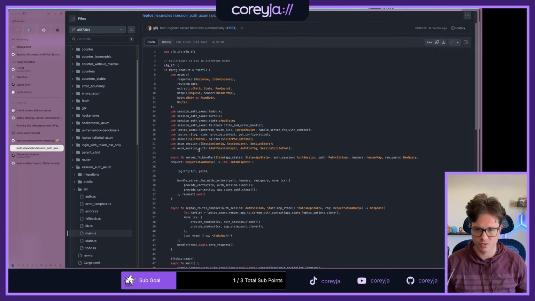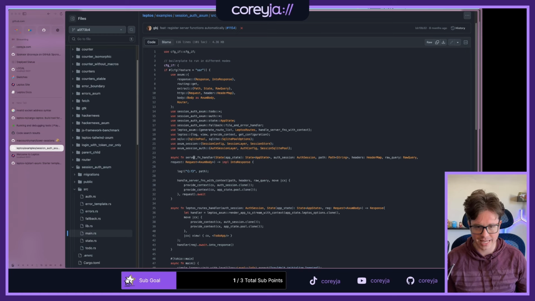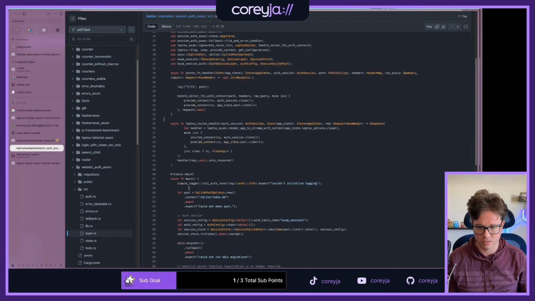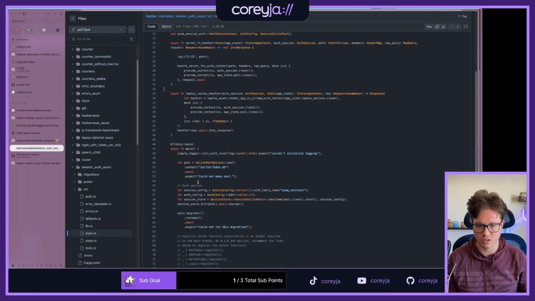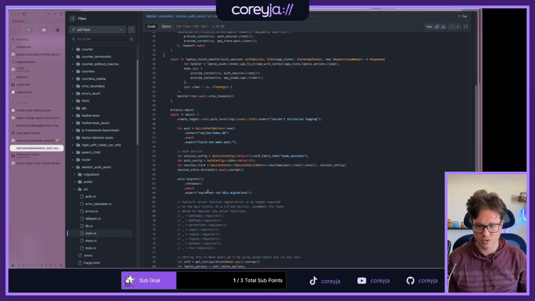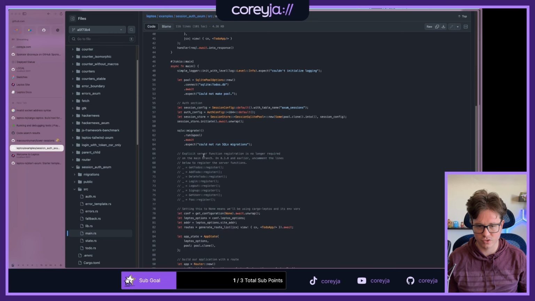Oh, interesting. We've got some more stuff set up here than I thought. Okay. Server function handler. Handle server functions with context. Oh, okay, there we go. I think this is what I'm gonna need. I'm gonna need some of these things for sure. Yep, we set up all those things. Explicit server function is no longer required on the main branch. Oh, cool.